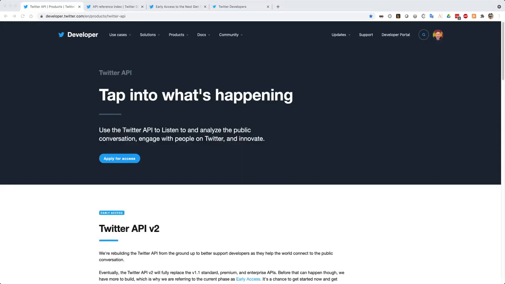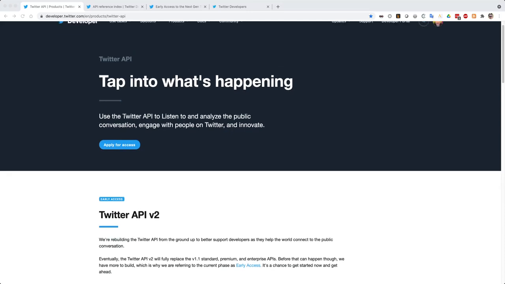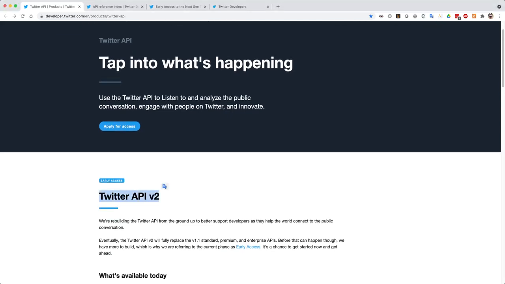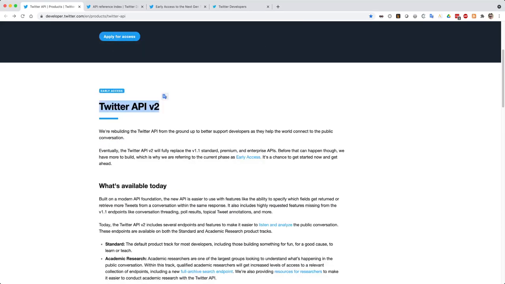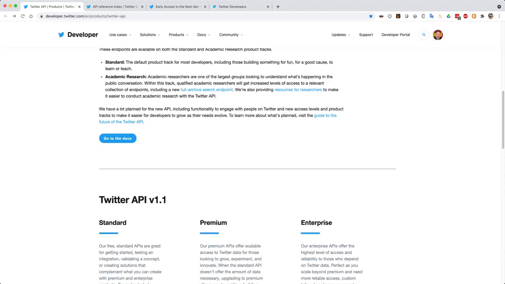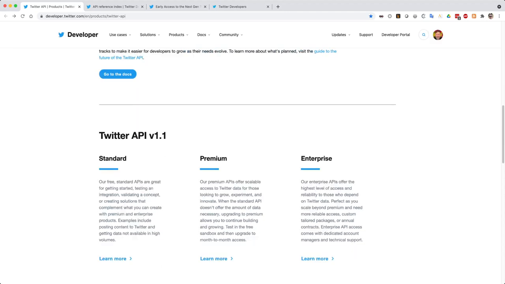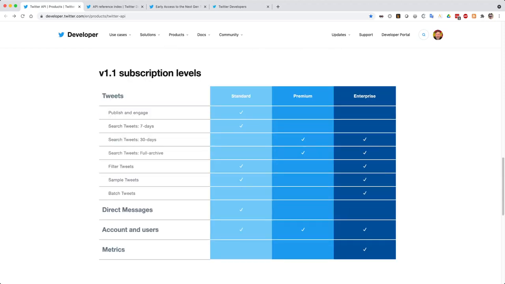Going back to the main Twitter API page, we can see that they do have an early access for the Twitter API V2. There are several endpoints that they've been converting over. And also you can see for the Twitter API V1.1 that they have standard, premium, and enterprise tiers. The standard tier is the thing that we are really targeting. Again, that'll be covered a little later. And you can see here in the subscription levels that you only have 7 days worth to search for tweets for the standard tier. Or you have access to the full archive if you're on enterprise or premium. Again, we're not going to be doing the premium or the enterprise with BluebirdPS.